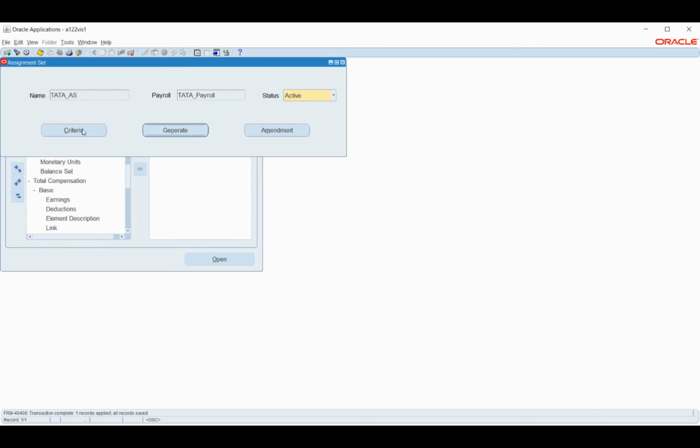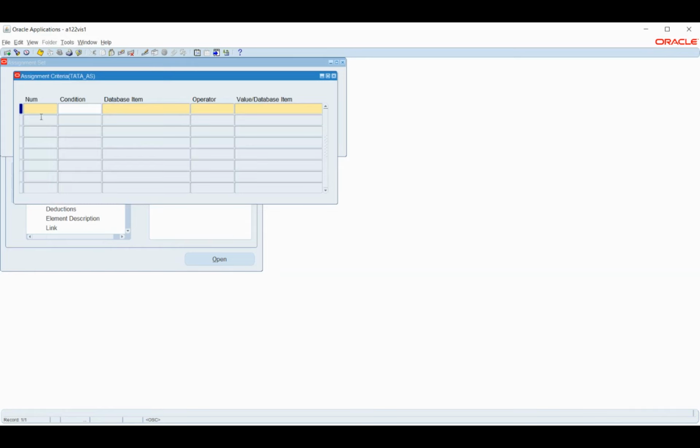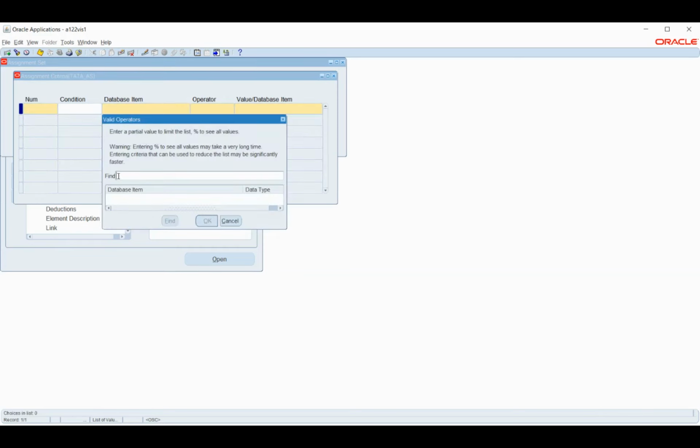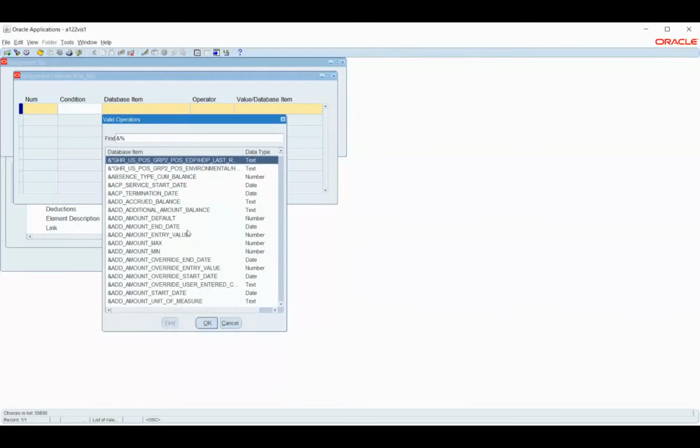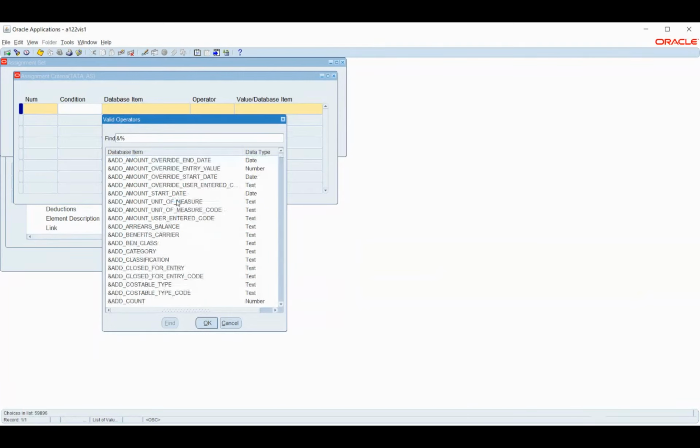Okay. So now, there are other options as well. So let's say I wanted to give a condition to pick this assignment criteria. So I can give a list of conditions to pick the items for the payroll processing. So if you see here, since this is a test environment, we have a lot of condition sets that we can attach. But usually the count is not this much. So based on the requirement, we can create multiple condition sets here.